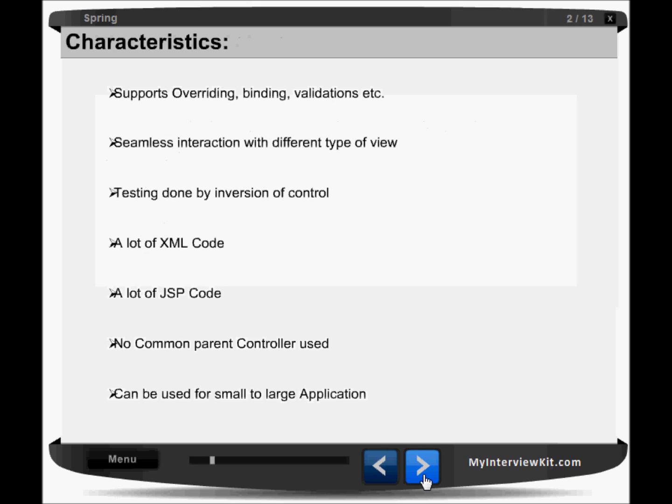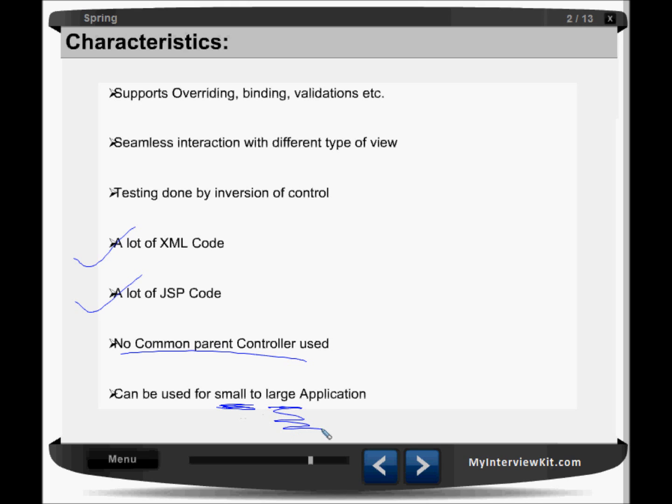Characteristics. What are the Spring characteristics? Supports overriding, binding, validations. It is a seamless interaction with different types of view. Testing is done by inversion of control, okay? A lot of XML code we are having in our Spring based application. A lot of JSP code. No common parent controller here we are having. Can be used for small applications to large applications, okay?